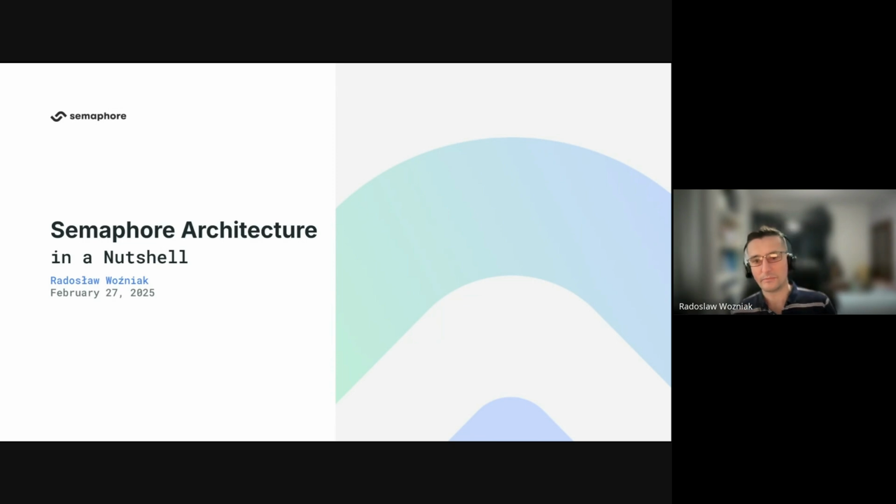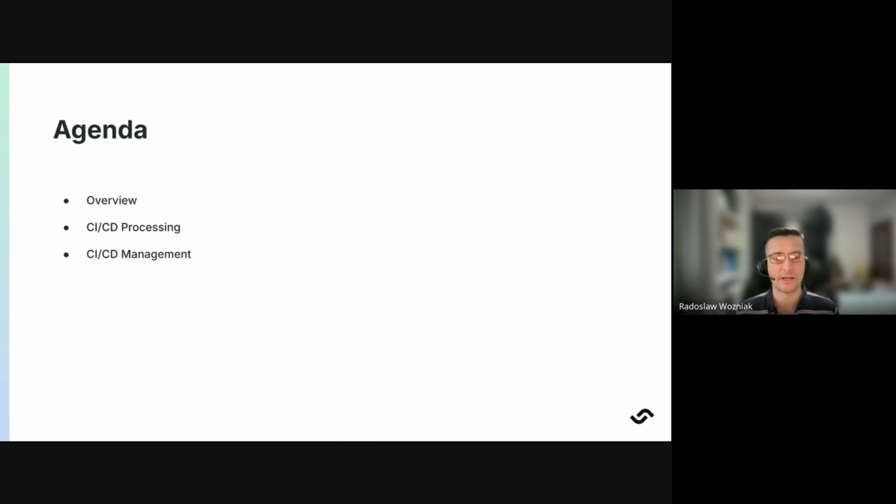To give you a roadmap, let's take a look at the agenda. We will begin with an overview of the Semaphore architecture, what technologies we use, and how they fit together. Then we will move into the CI/CD processing, the core flow where Semaphore takes a git push and turns it into a running job. We will break this down into key components: how webhooks trigger pipelines, how jobs are orchestrated, and how results are communicated back to the users.